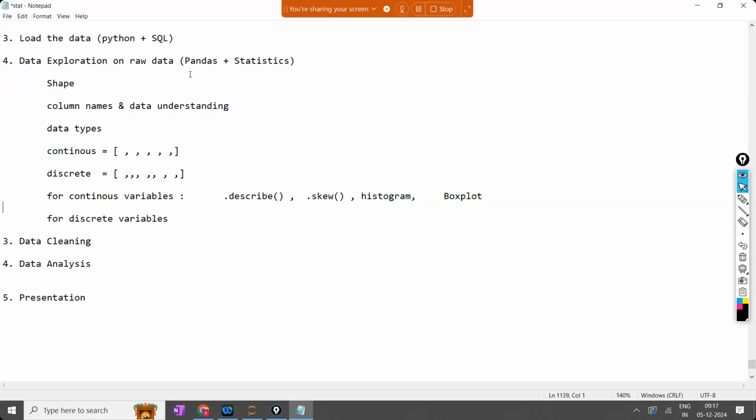Whatever the initial data given to you, you are just exploring the data. Coming to the discrete variables, for these we apply the unique values. What are the unique values you have, and what are the value counts? Once we observe the unique values and value counts, that is each category and their counts, and we apply the plot, it is called a count plot. These are the things we apply on the discrete variables during the data exploration.